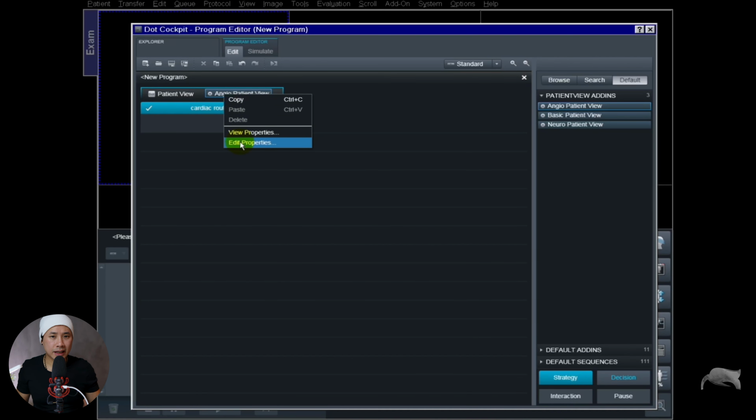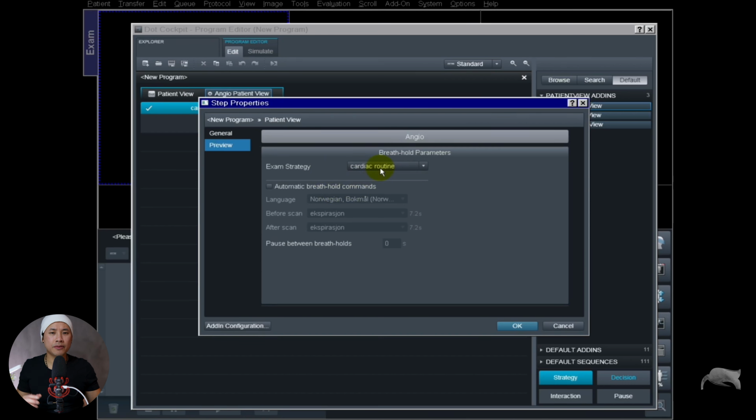And then we right click and go to edit properties. In here, there's a lot of things you can do. The reason I'm using angiography is because of the automatic breath hold. This means that during my examination, I can just click on this, change the instructions, change the breath hold, and change the pause between the instructions. That means that from there on, for the rest of the protocol, it will change along with that. So you don't have to go into the sequences one by one to change it. One click, that's it. So I use this one.